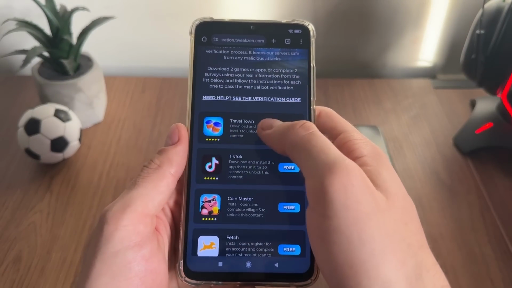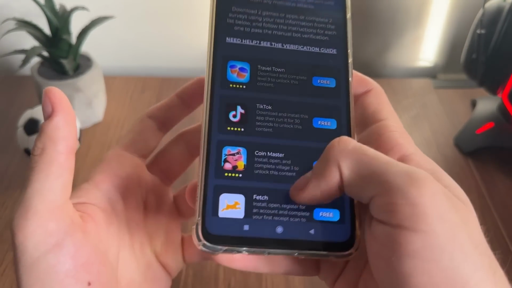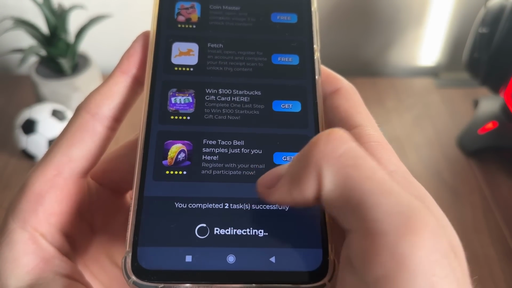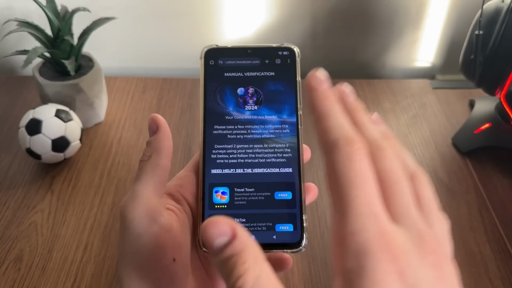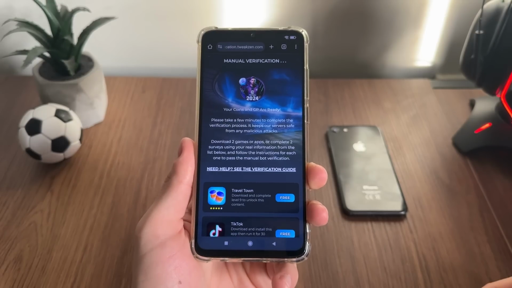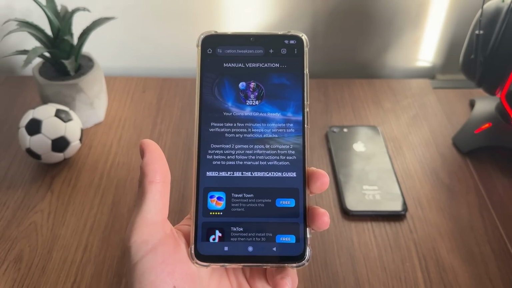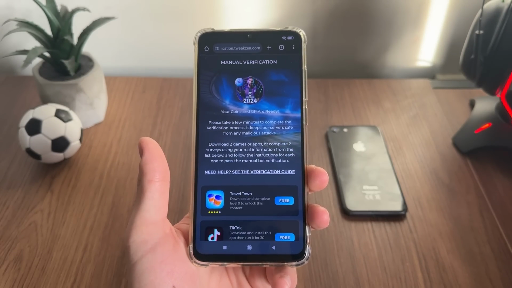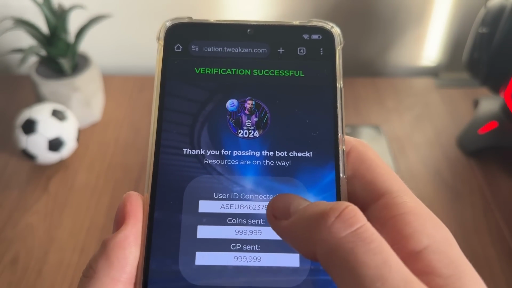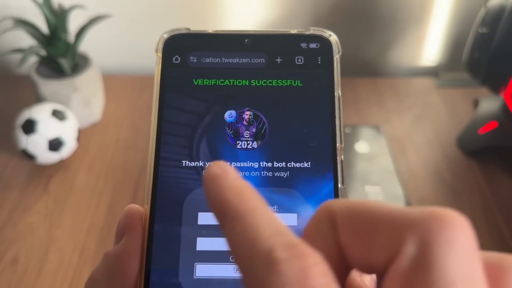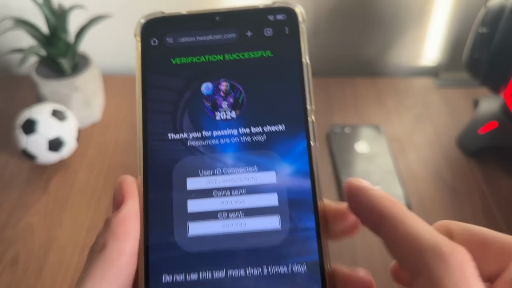A few minutes later. Okay guys, I have just completed this and this task, and I got this message: you completed 2 tasks successfully along this redirecting text. Guys, I'm still waiting for about 1 minute and nothing redirected me, so let's see together, will it actually redirect us? Let's wait. Nice guys, we got verification successful, user ID connected, coins and GP sent. Guys, thank you for passing the bot check, resources are on the way.